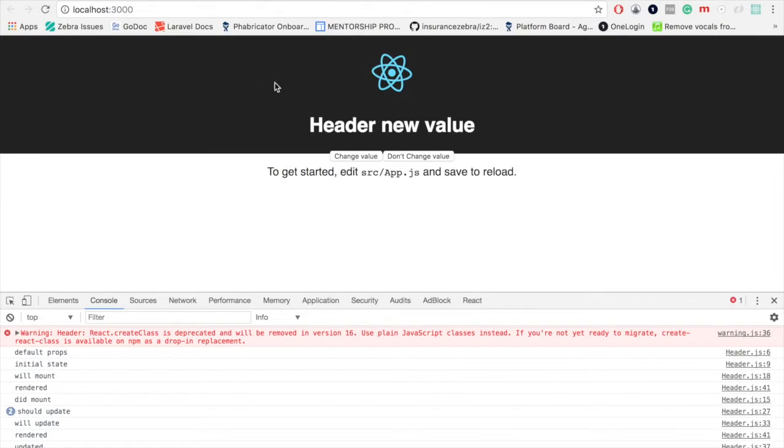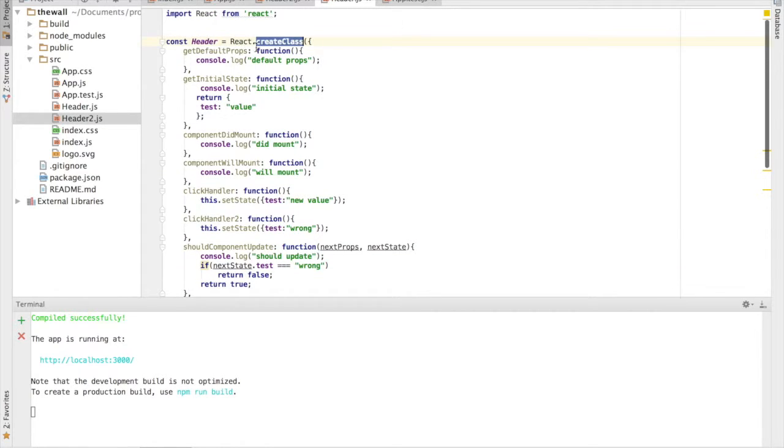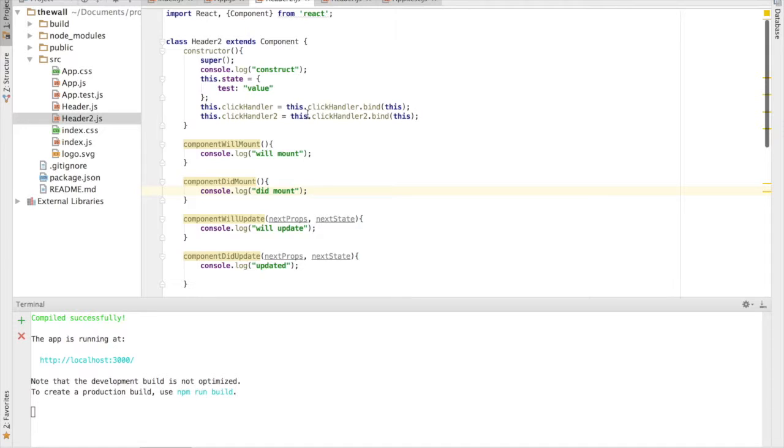If you look at this one in here, it says React create class is deprecated. That is because I'm using this format for my header.js. It says this is deprecated, but the reason I use this is because get default props and get initial state only work in this format. And how you can achieve this same thing using the accepted formats right now, we'll take a look at header2.js to see that format.